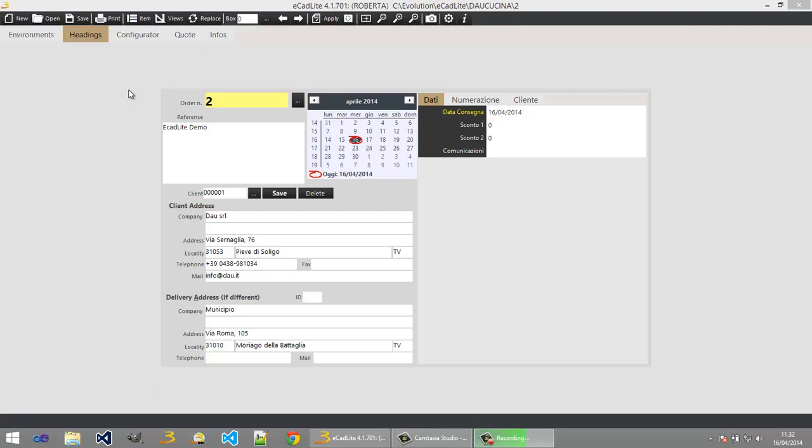Welcome to the EcadCloud demo or shop version. Once you launch the program, it takes you to the headings page where you have the order number, the client information, the date of the order that can also be changed. And here on the right, you have also spaces for financial information or other information that you wish to add on to the order.